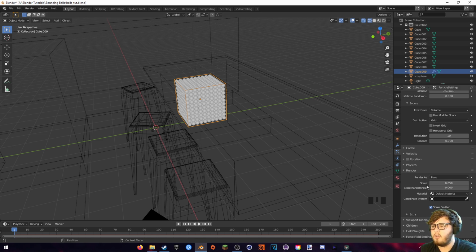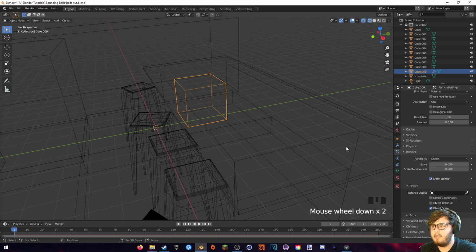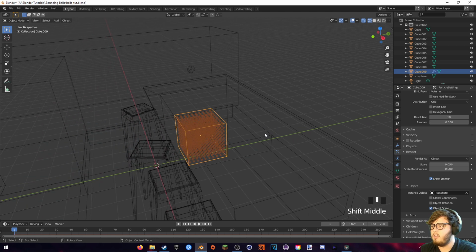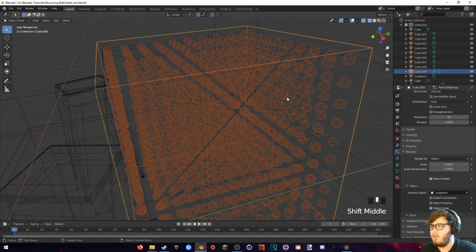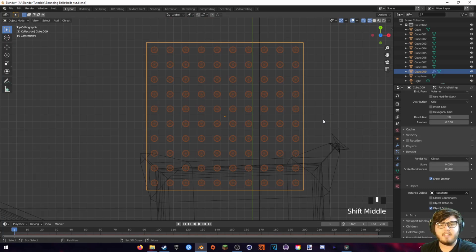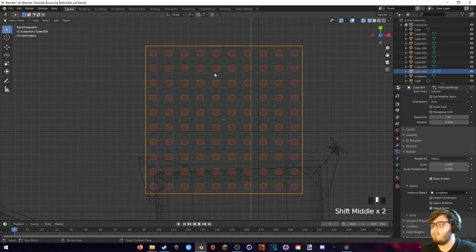This is what all these are, but instead we want to go to object, and then the instant object. We just want to select this little eyedropper tool and select our icosphere. And so now if we zoom in, we can actually see all of the little dots have been replaced with our actual object. So in this top view, we can see that all of these particles are kind of spaced out when we want them to be on top of each other like this.